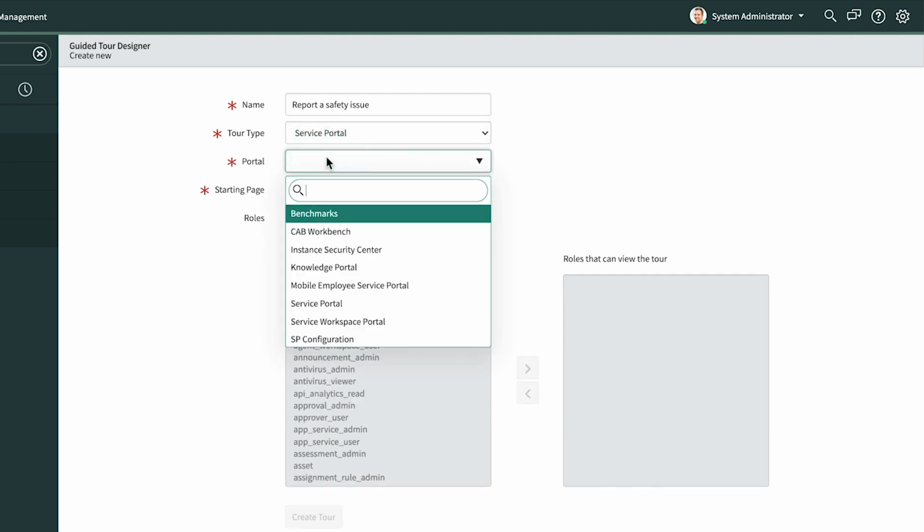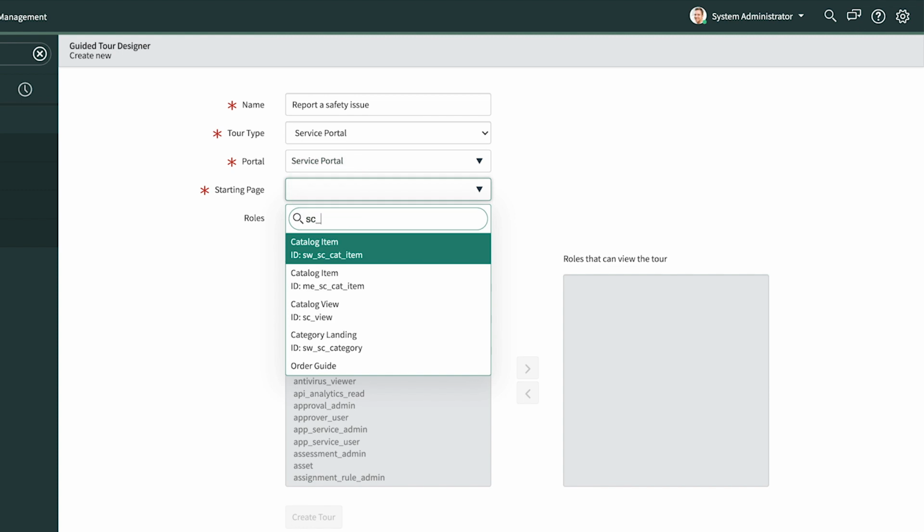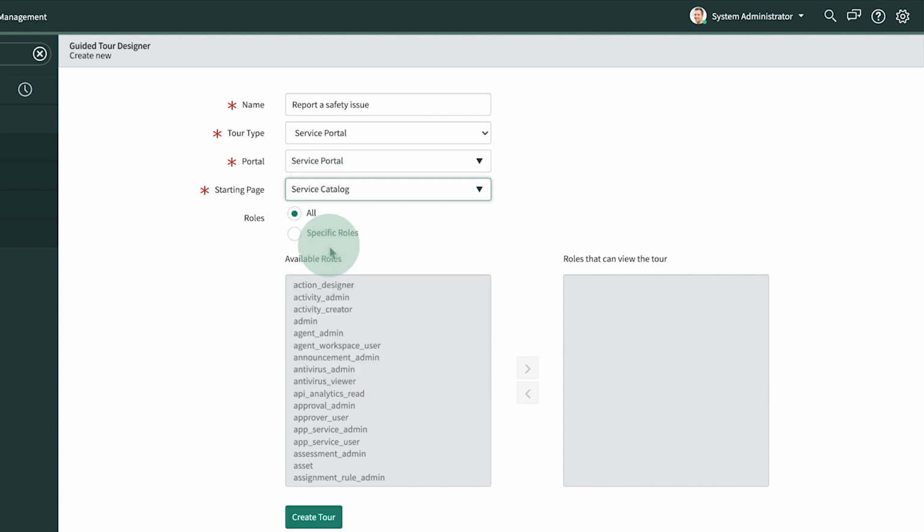Next, we select which portal employees will use. In this case, it's the service portal. For starting page, we select the service catalog landing page. We could limit the tour to employees with a specific role, but we'll make it available to everyone to encourage employees to submit safety issues. And then click Create Tour.